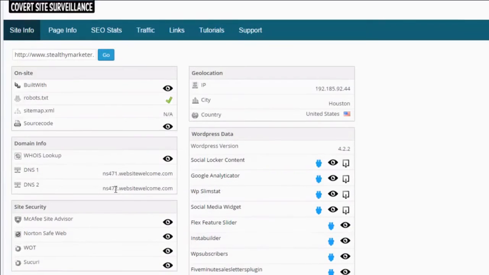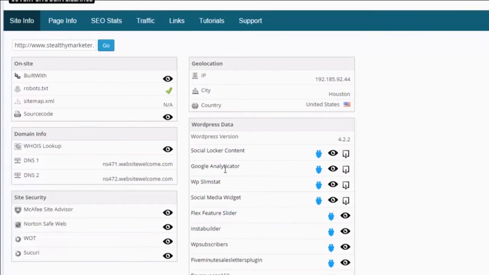And then if we go down the page here, you'll see that we've got site security, and under site security we've got McAfee Site Advisor, Norton SafeWeb, the Web of Trust, and Securi. All of these will give you an overview of whether the site is actually safe, if there's any security vulnerabilities that you should be aware of. Essentially, it gives you a great overview of the security. We can also see the geolocation of the site, the IP address, where it's hosted, and the country in which it's hosted.